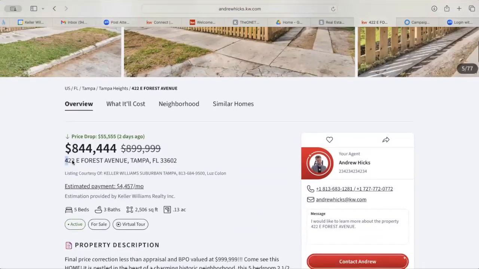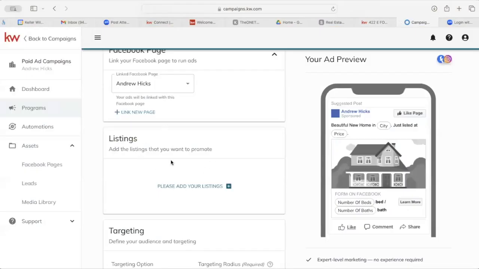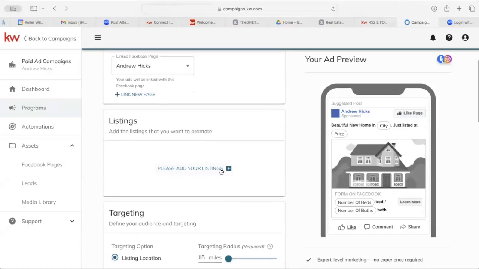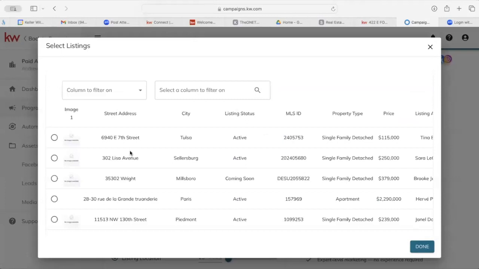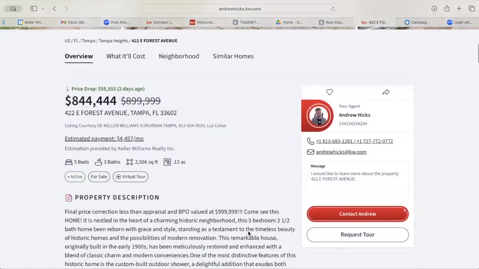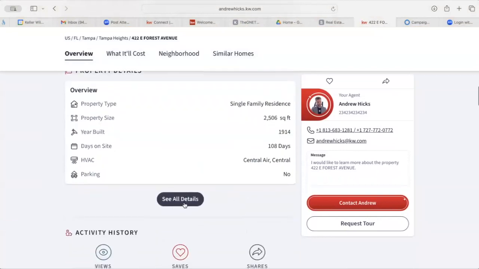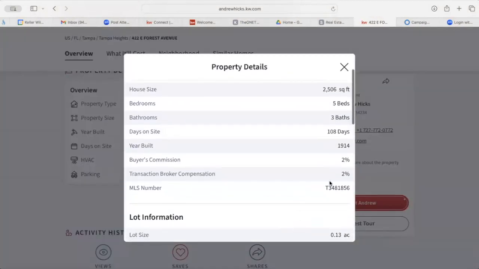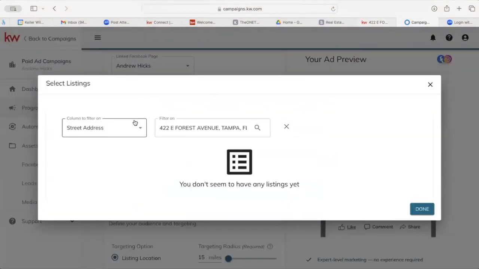I'm just going to copy that address and I'm going to choose the listing here. So I just click on this, please add your listings. I'm going to choose column to filter on, and this is going to be what I'm going to be choosing to search for this property. So I can do it by MLS ID. I can do it by street address. So I'm going to find this property by the MLS ID. That's going to be right down here. I'll click on see all details and I can just select that MLS ID, copy it, and I'm just going to choose MLS ID.